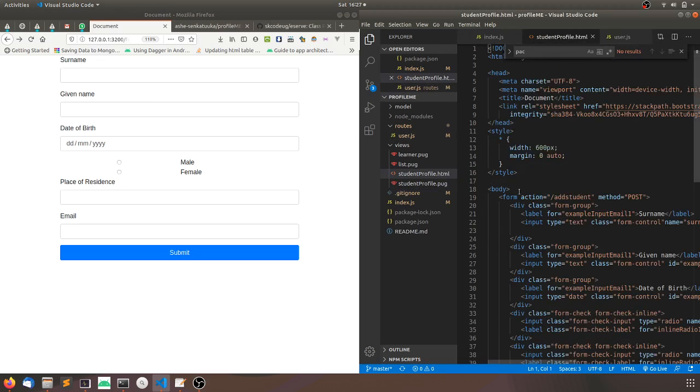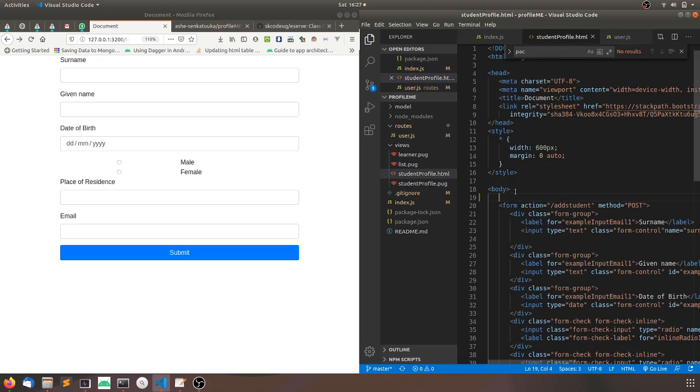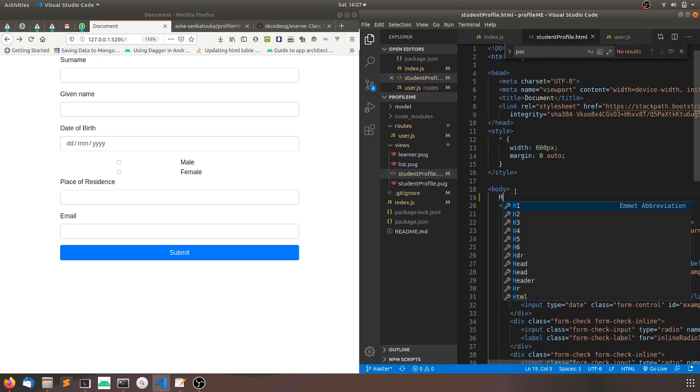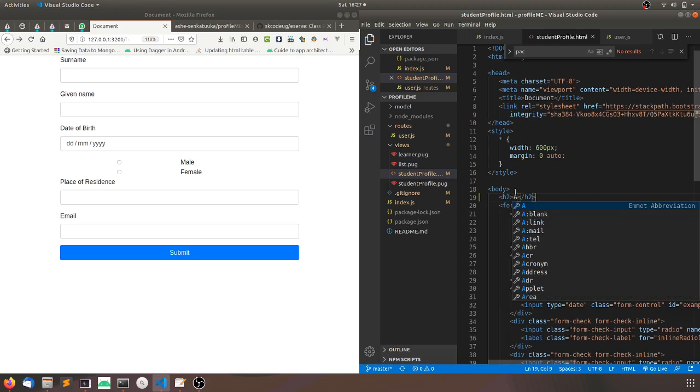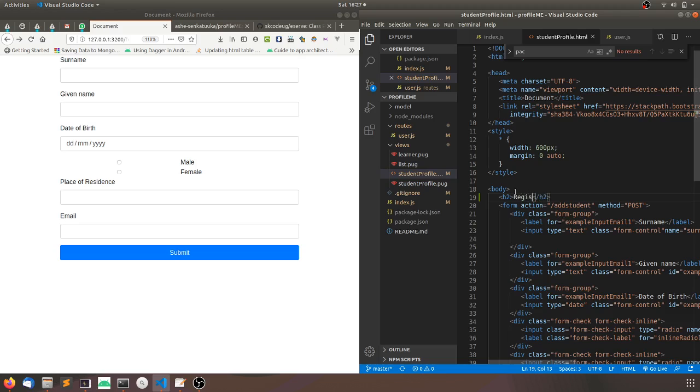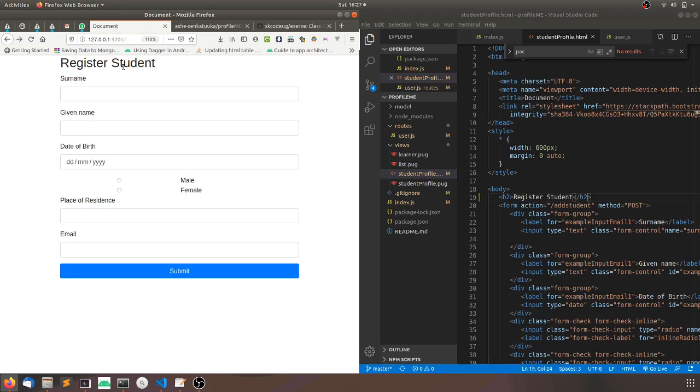Over here, let me add an h2, add new student, h2, register student. Once we refresh over here, okay, register student. So I've confirmed that it is actually serving the student profile HTML file. Later we shall convert it to pug if necessary.